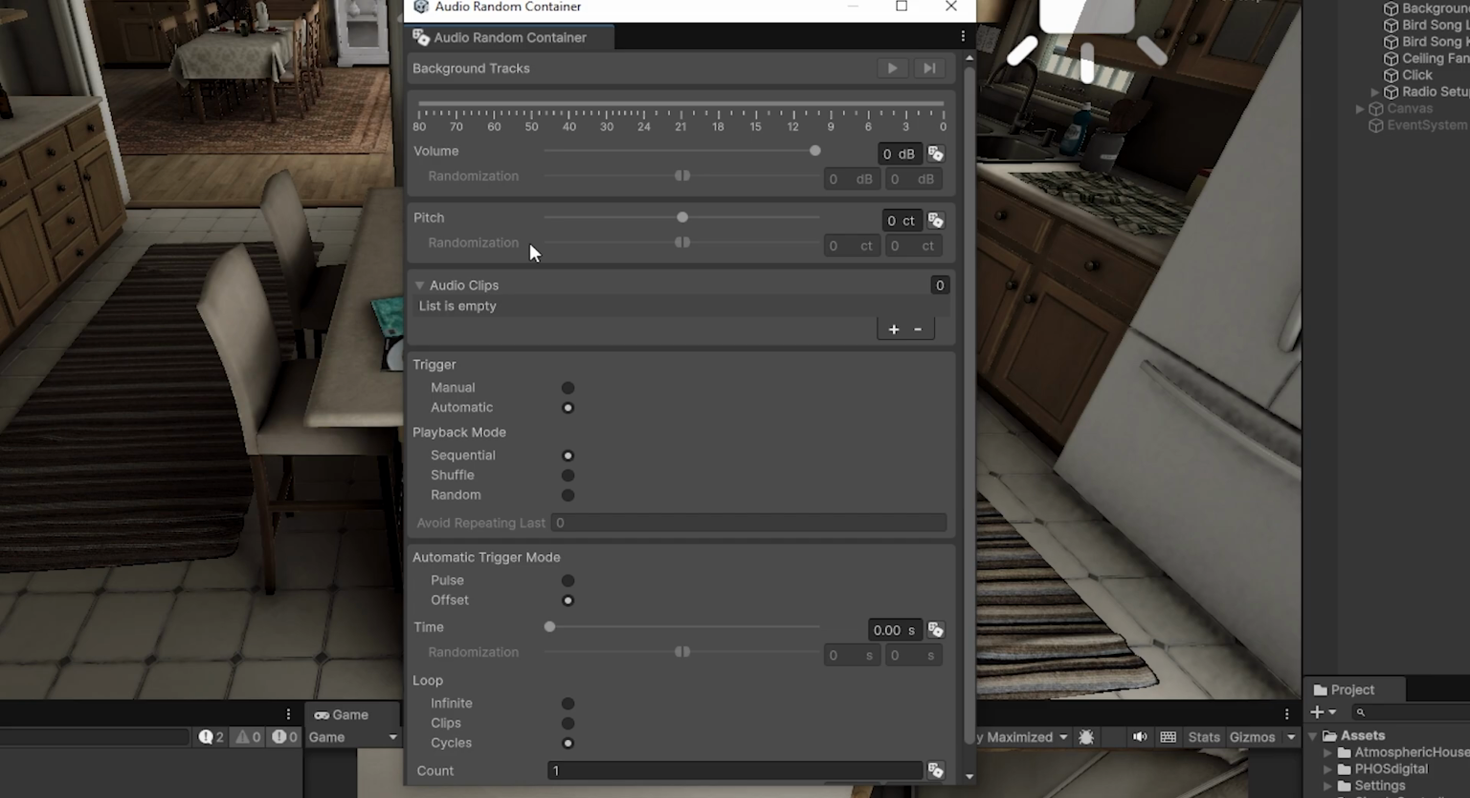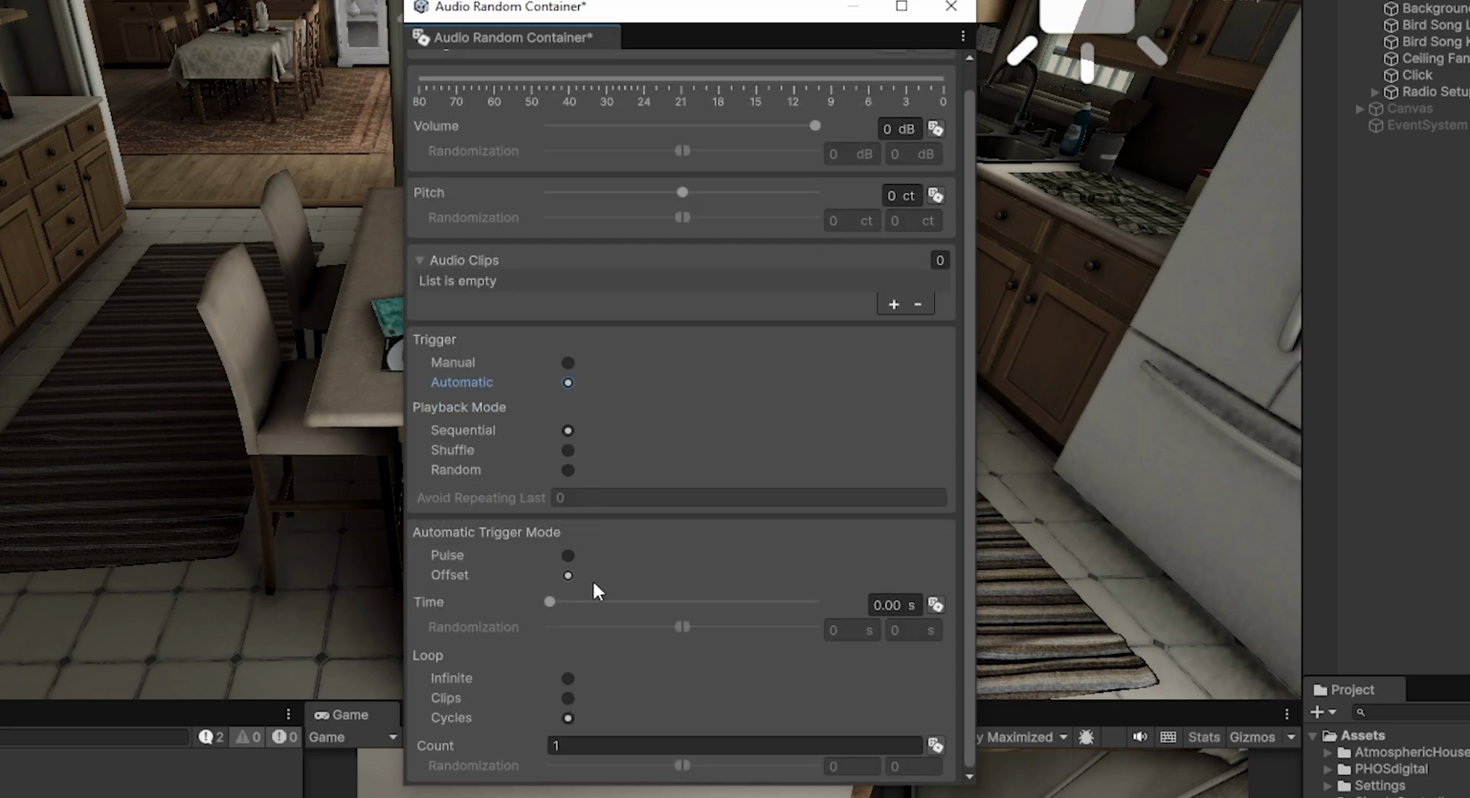We've got volume, pitch adjustments, we've got the audio clips we can add, the trigger, whether you want to do this manually or automatic. You can do play mode, so you can just do it sequentially. You can shuffle, or you can choose random. You can make sure when it's on automatic trigger mode, you can do pulse or offset, and you can loop infinitely, or loop based on the clips or the cycles that it has.